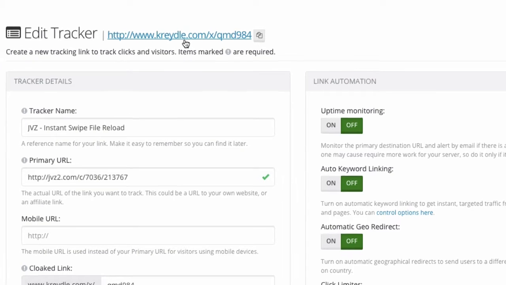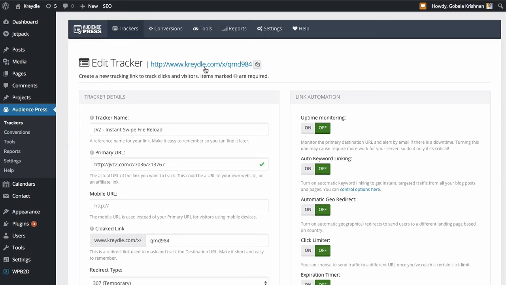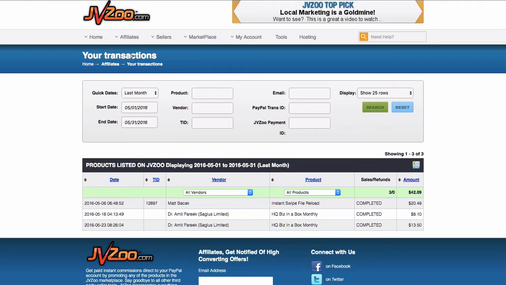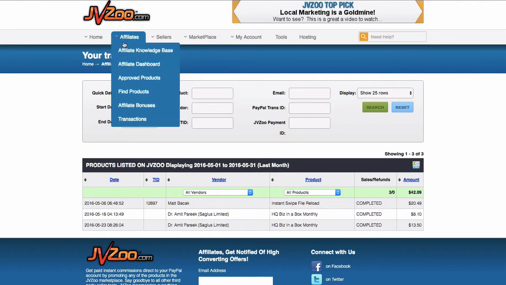So now comes the part where, once you have made a commission in JVZoo, how do you actually retrieve that TID in your report and import it back to AudiencePress to match your commissions to your cloaked link and to get other information, for example, the country, the city, and also, if you are using the campaigns feature in AudiencePress, the source, the campaign, the medium, the cost per click, and a lot more. So when you log into your JVZoo account, under the Affiliates tab, you can click on Transactions right there.